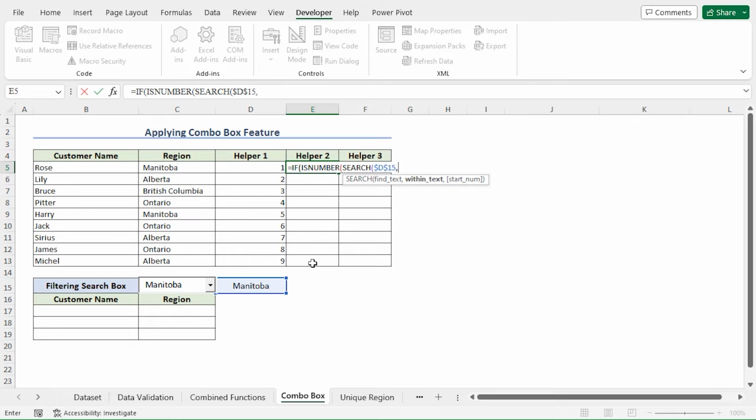Now place a comma as the within text argument of this SEARCH function. Select the cell C5 and lock the column reference by pressing F4 once, twice, thrice. Now close the parenthesis of the SEARCH function and close the parenthesis of the ISNUMBER function. Place a comma as the value if true argument of the IF function. Select cell D5. Place a comma as the value if false argument of the IF function. I'll leave it blank, so press a pair of inverted commas. Now close the parenthesis of the IF function.